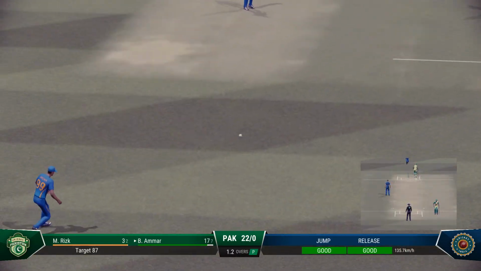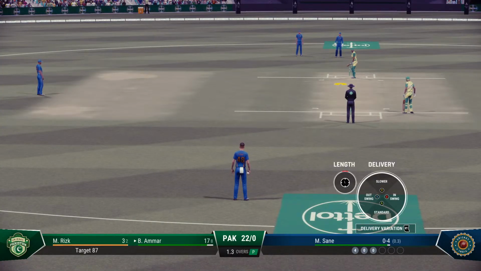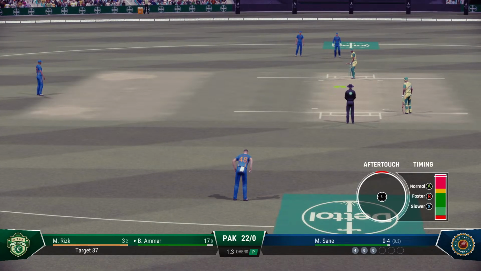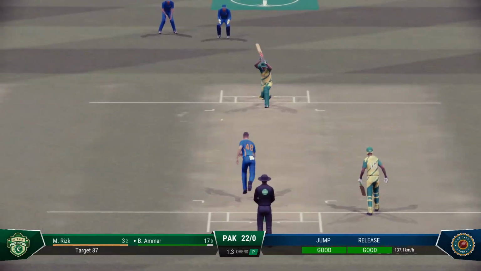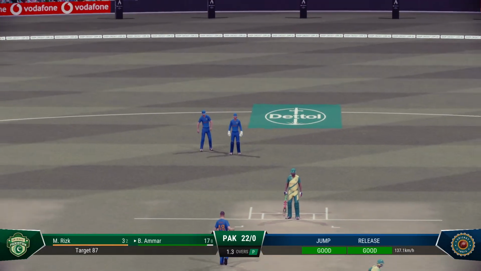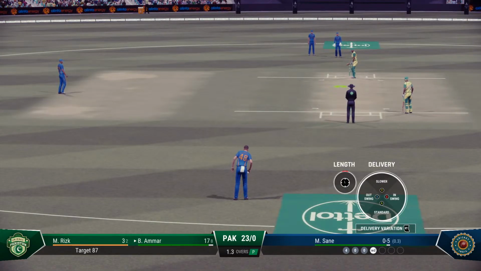Couldn't get it through the field. I'm not sure what happened with that delivery. Maybe trying the slower ball, but just got it all wrong.